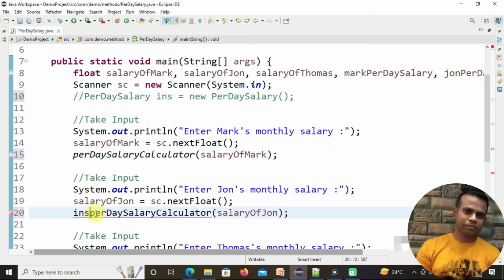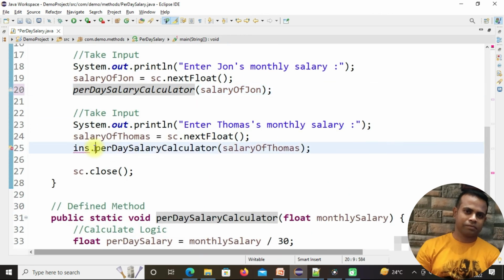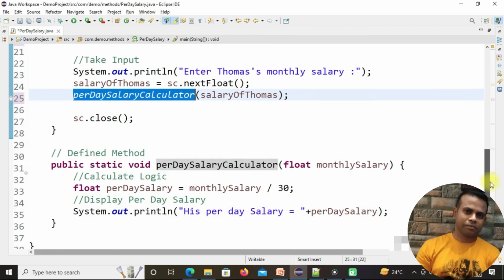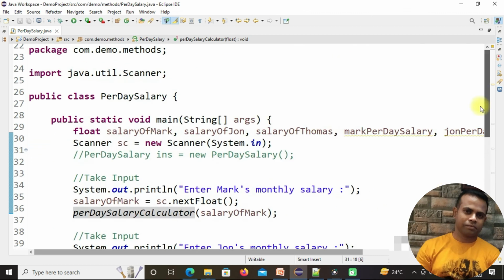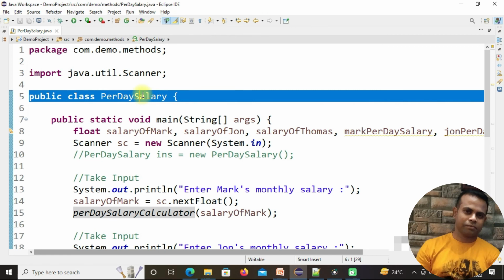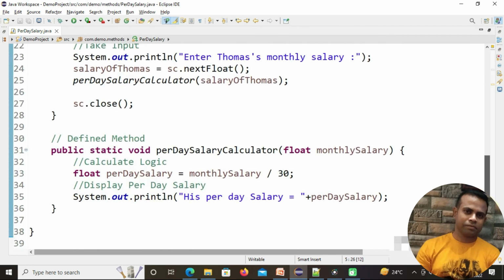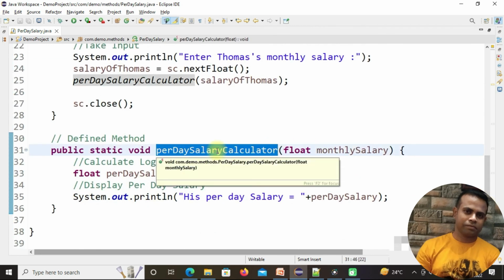So just remove this one, that instance dot, and you can see that I am directly calling this method without creating any instance. So how can you do that? You have to use the static keyword here. Okay, so if you use this static keyword, then you don't need to create any instance. But if you don't use this static keyword, then you have to create an instance of that particular class to call that particular method that is needed for your execution.